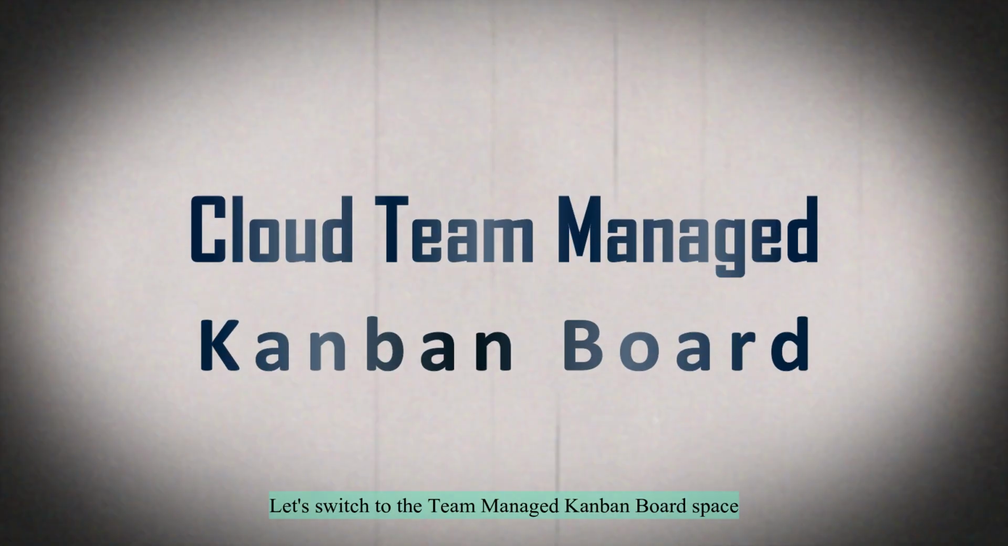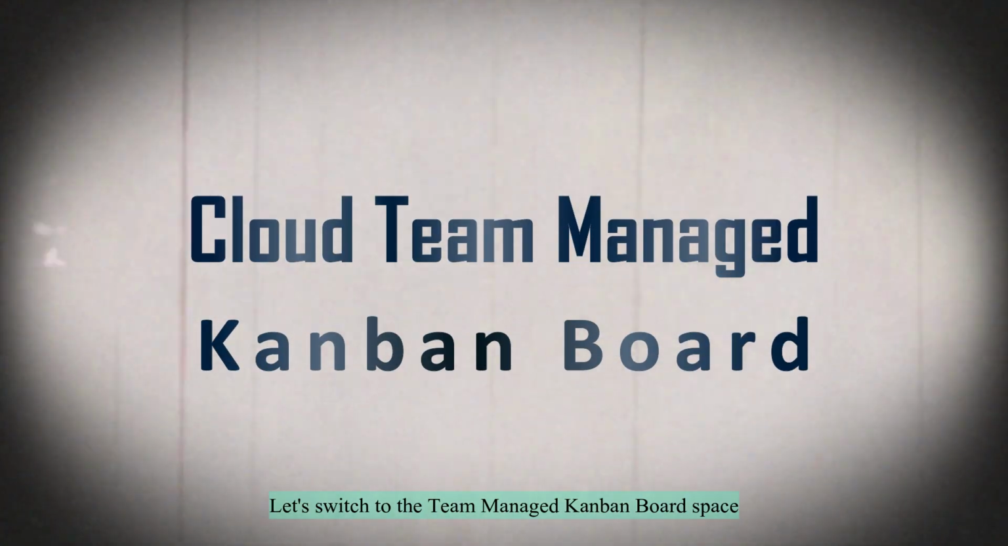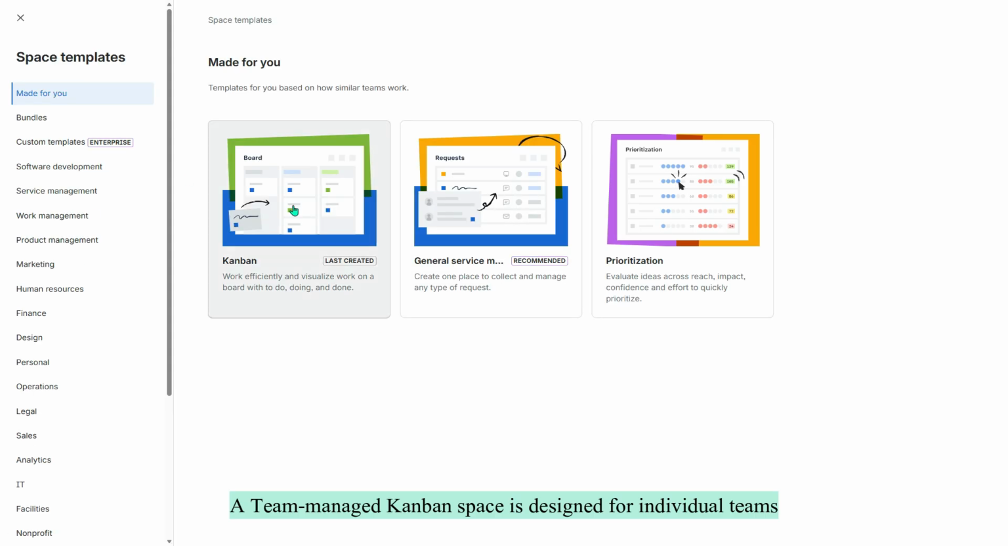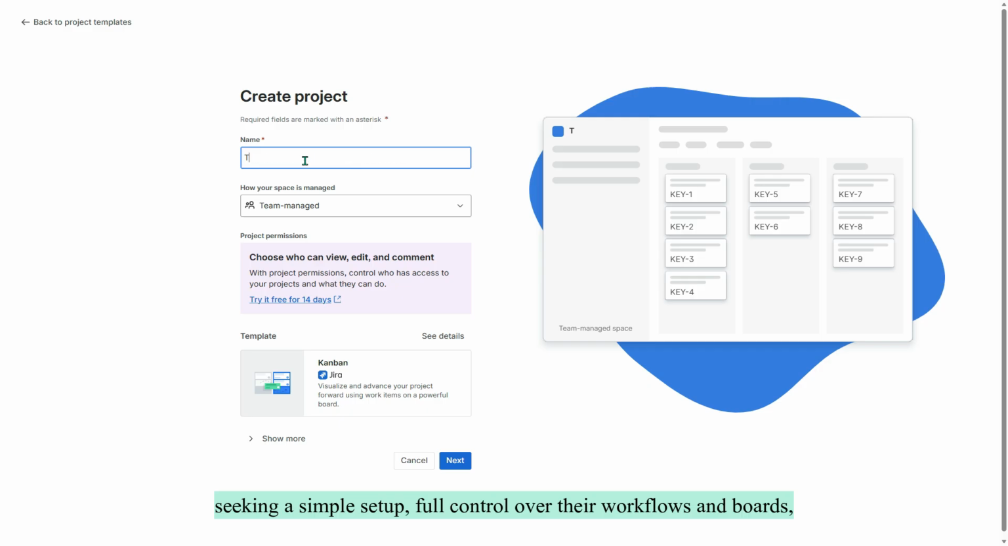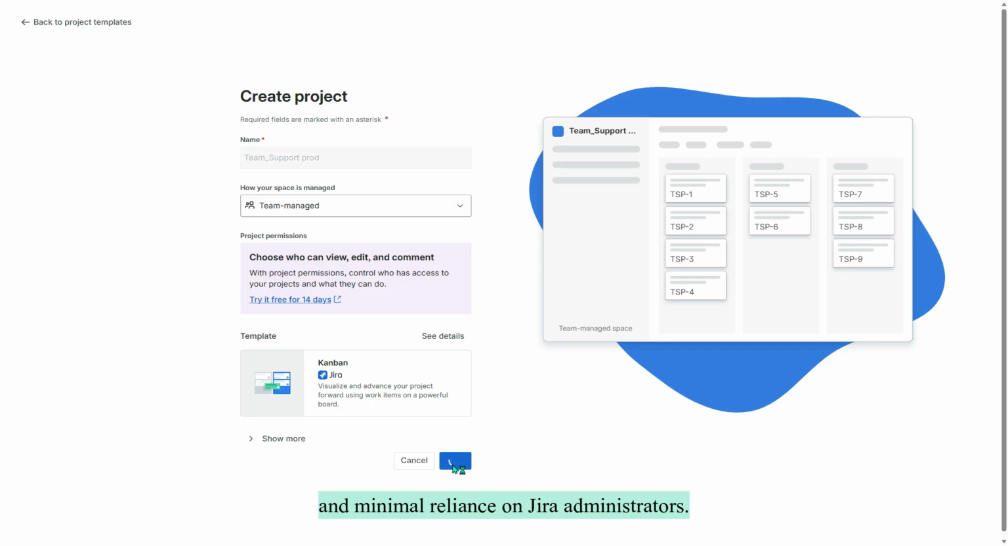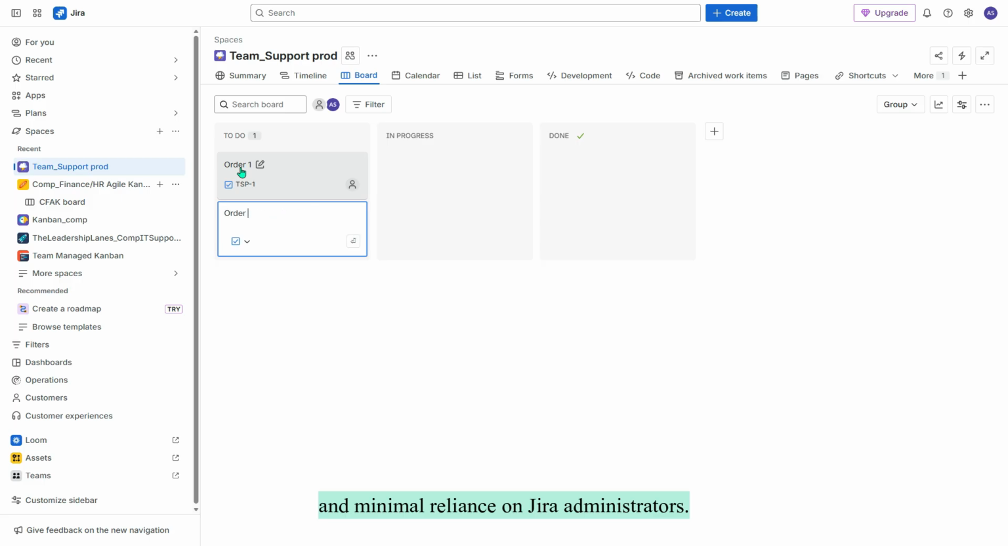Let's switch to the team-managed Kanban board space. A team-managed Kanban space is designed for individual teams, seeking a simple setup, full control over their workflows and boards, and minimal reliance on Jira administrators.